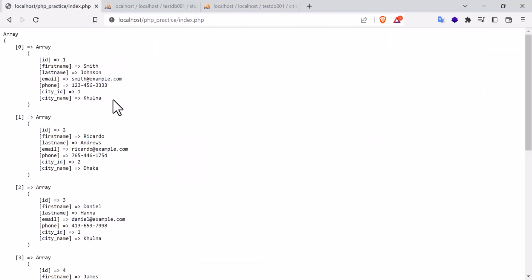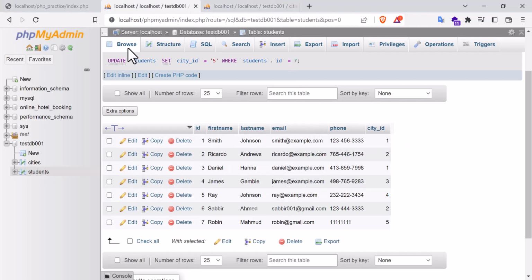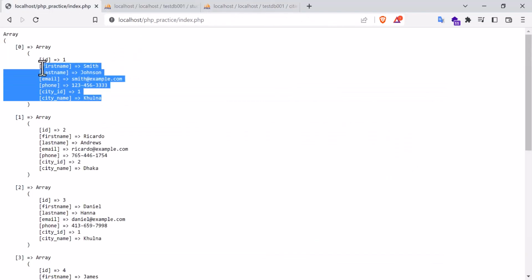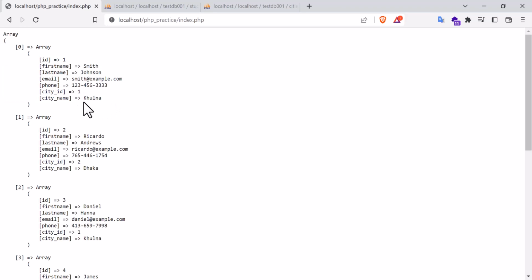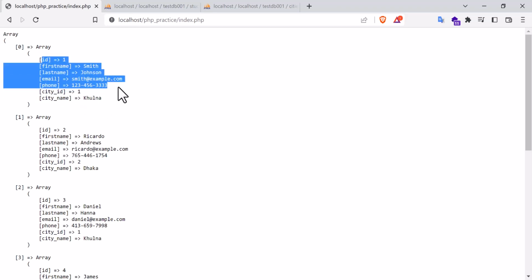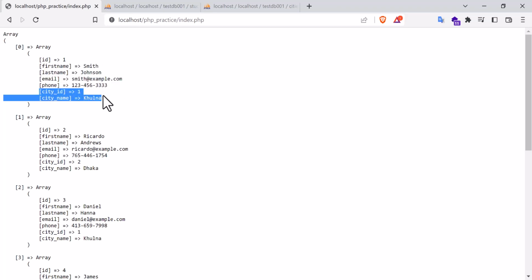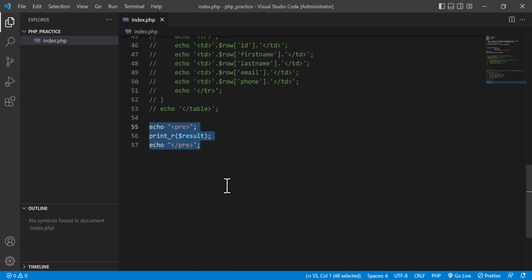If I run it, you will see that the city name comes here automatically. Though the city name is not in the students table, by joining these two I get a result where you see that there is a city name also. So these are the items of the first table and these are the items of the second table.